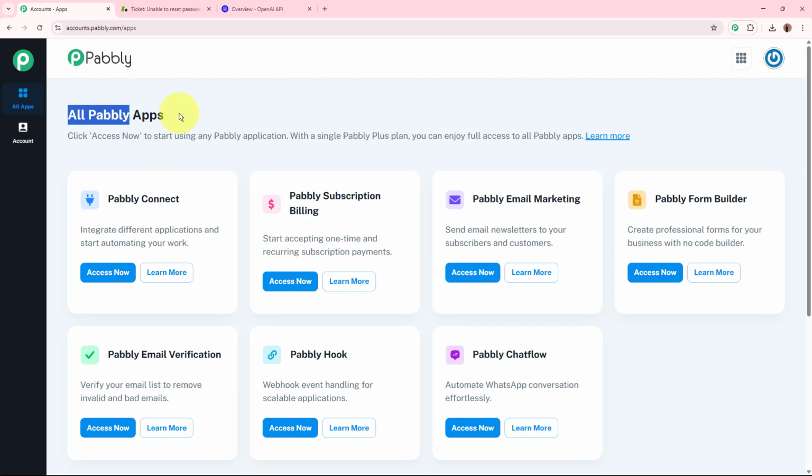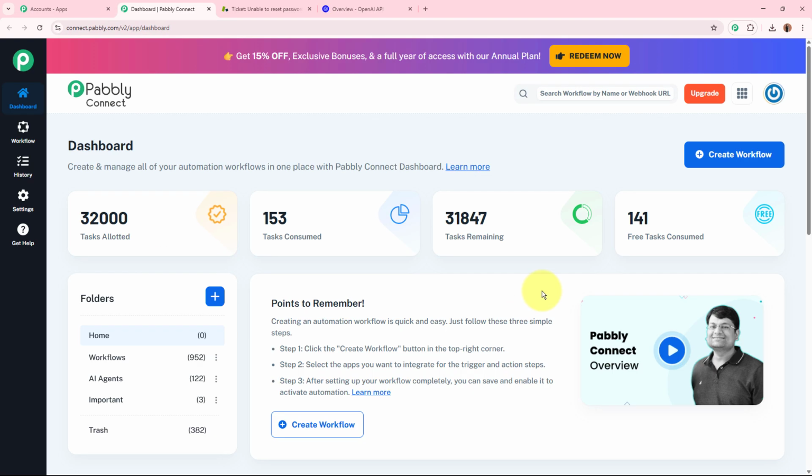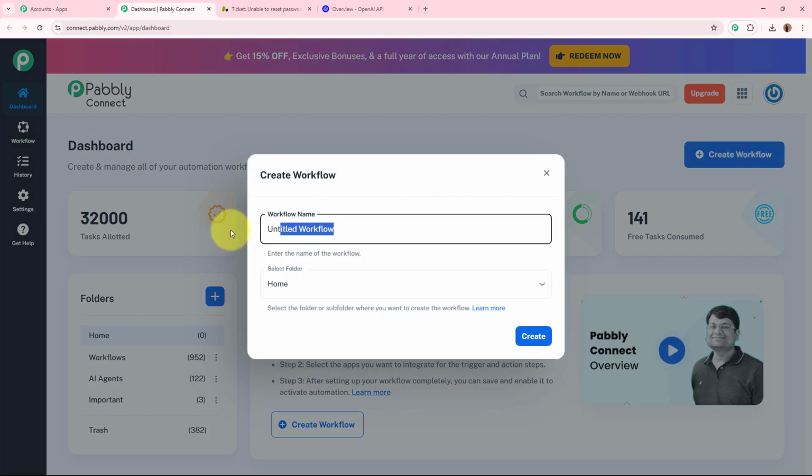Then you can see the All Pabbly Apps window in front of you, in which you can see all the applications that Pabbly provides. As we want to use Pabbly Connect, I'm going to click on this Access Now button of Pabbly Connect right here. Then Pabbly Connect's dashboard is going to appear in front of you. After coming to the dashboard, in order to create an automation process in Pabbly Connect, we need to create a workflow. For that, click on this top right corner button right here that says Create Workflow.